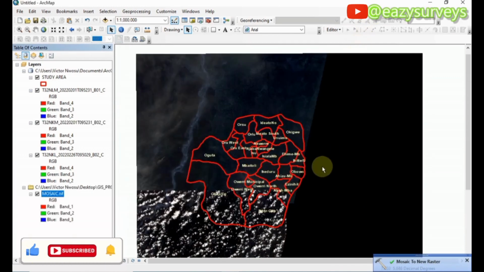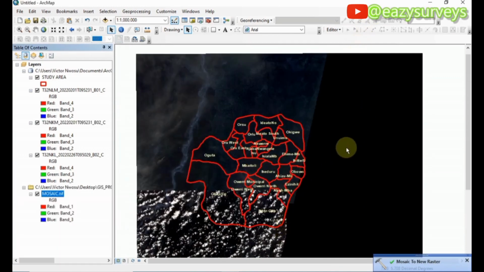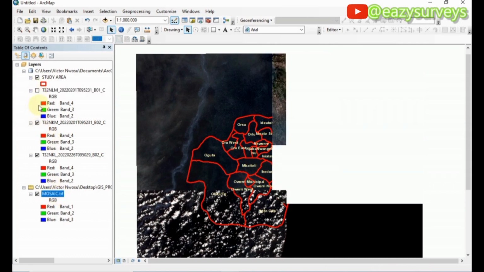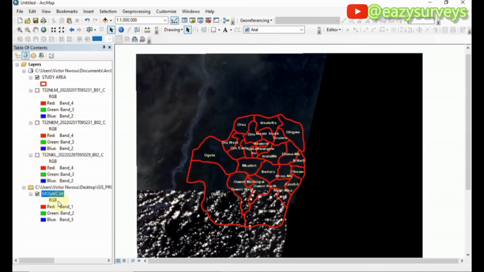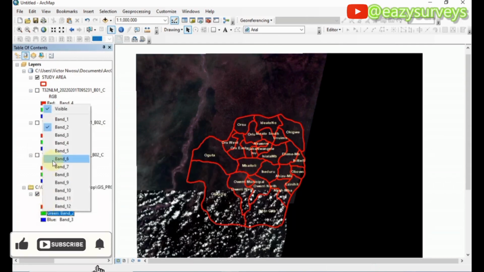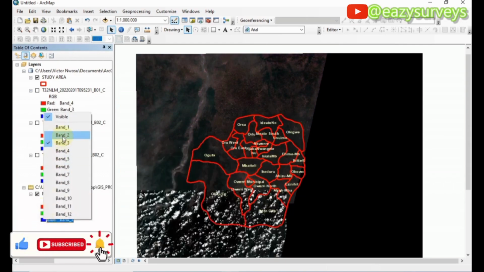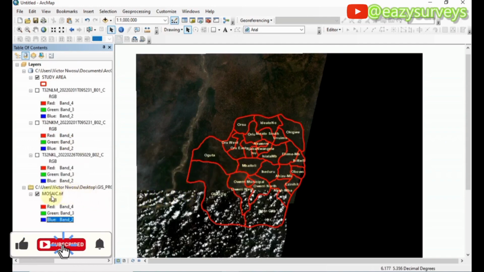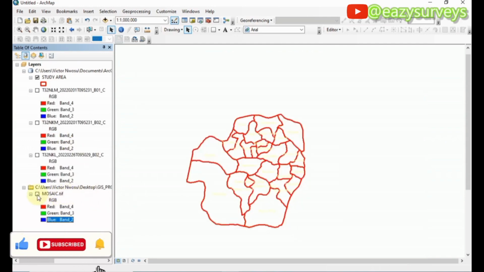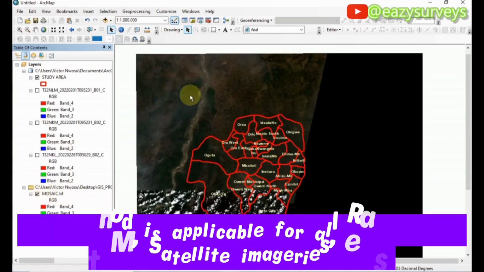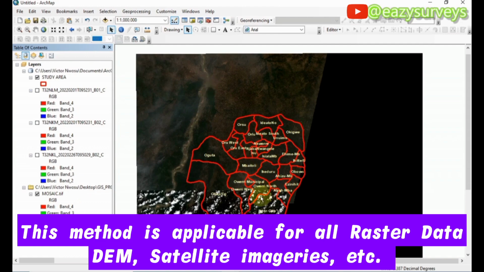As we can see, it's actually done. This is a new GIS file, the satellite imagery. Then we are just going to uncheck this, uncheck this, uncheck this, and then set the bands to natural color. So you can see it is actually together. If I uncheck, everything disappears, and if I check it back, it appears. So this is how to merge raster data together.